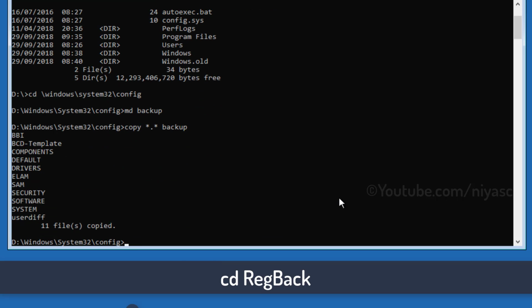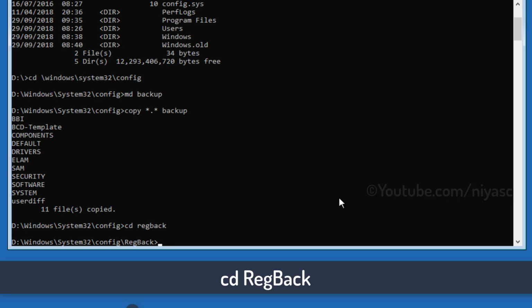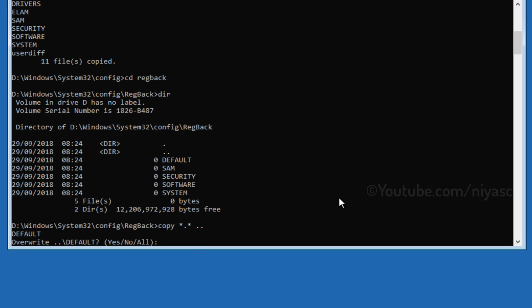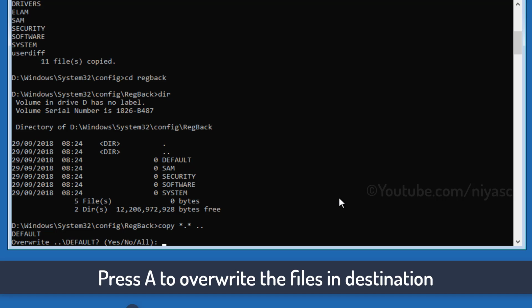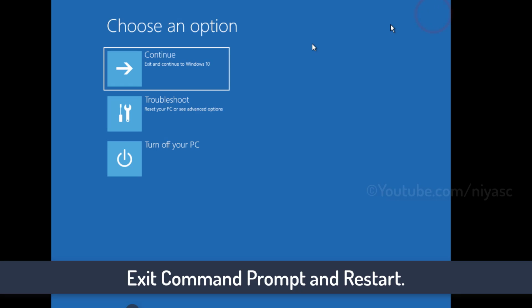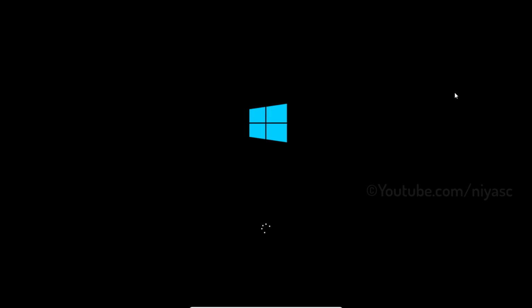Then type cd \regback. Press enter. Type the dir command to verify you are in the correct drive and press enter. Then copy *.*. Press A to overwrite the files and destination after the last command. Exit the command prompt. Restart your computer and check if the issue has been solved.